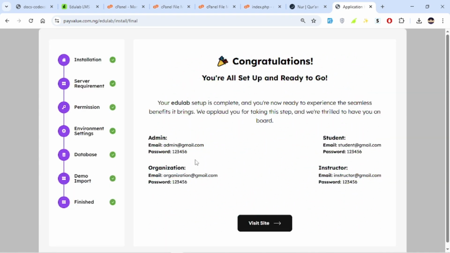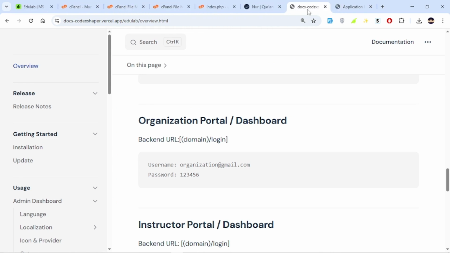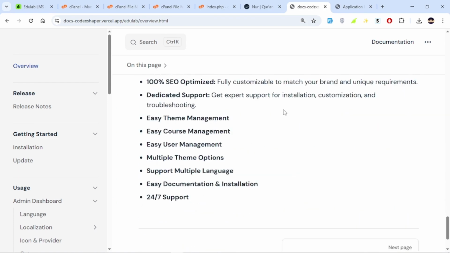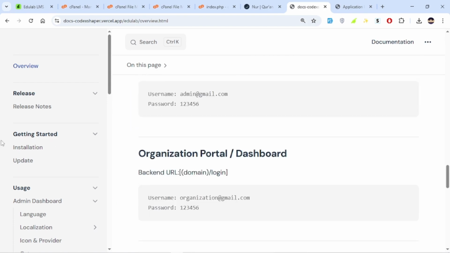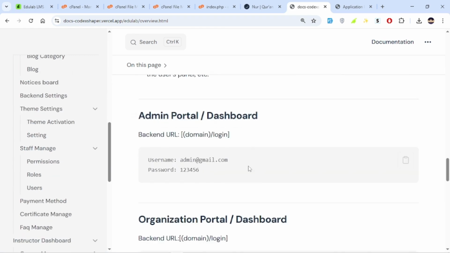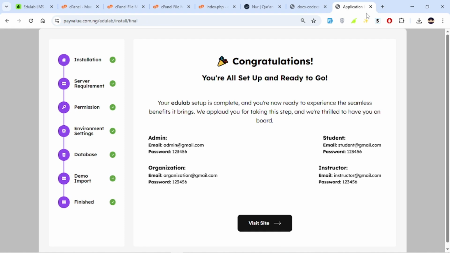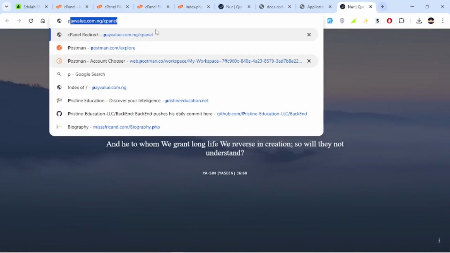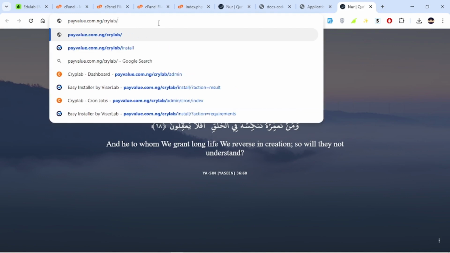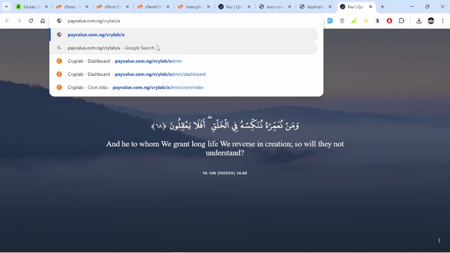Now boom. Congratulations, you are all set up and ready to go. I think this is the document file to see the installation guide and all of that. Now looking at this, we have the admin portal slash dashboard, admin slash login. Let's see those dashboards one by one and see how it works.